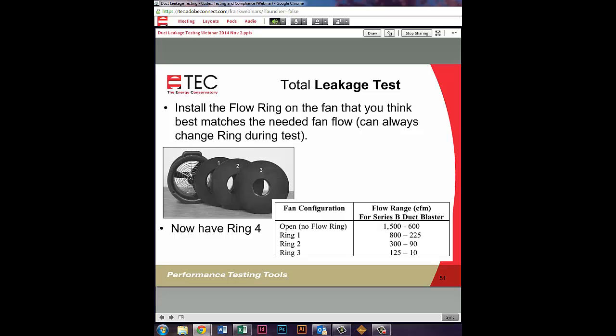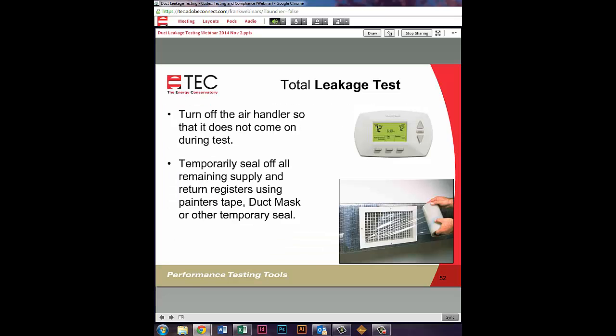Total leakage test, here we have our 3 rings. We now have ring 4, which will bring the test down to 3 to 5 CFM. That's a really, really tight piece of ductwork, but some guys are actually trying to get there. We want to make sure that the air handler is turned off, that the registers are covered. It doesn't have to be a duct mask. It can be painter's tape, cardboard with painter's tape, anything that's going to be used to seal this off.